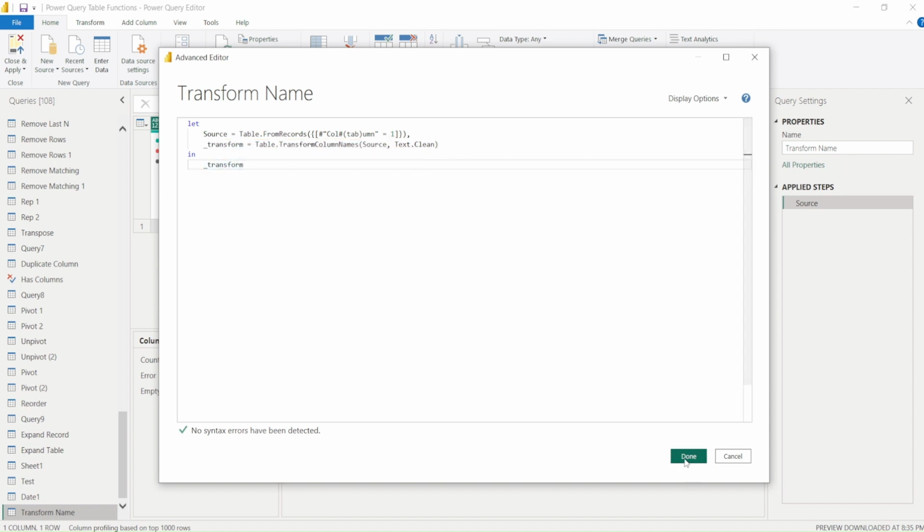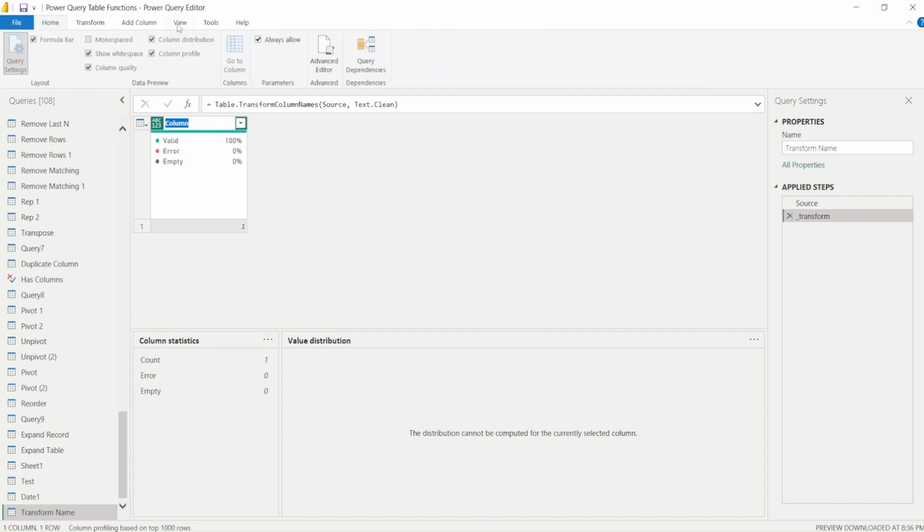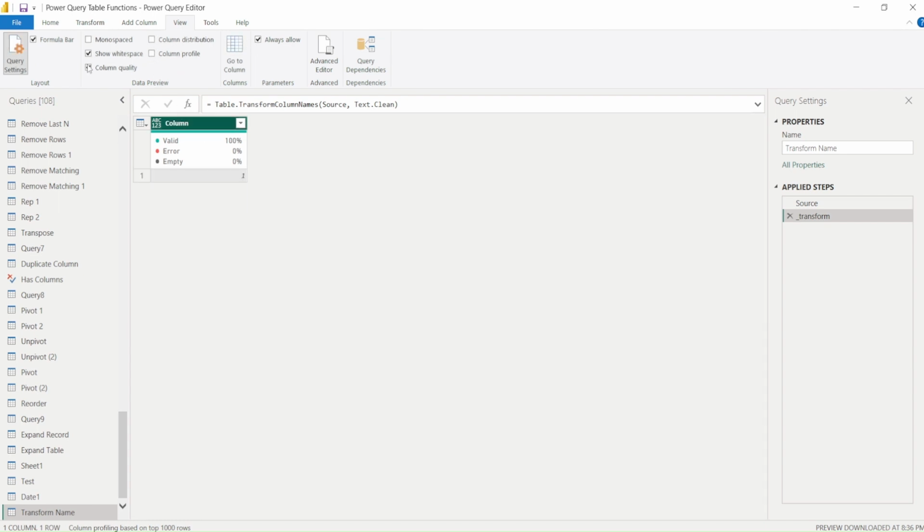So let me say done. And once I do that, you see that this column name, now if I double click here, you can see there is no tab in it. Okay, and let me remove a few things from here. Okay, now I removed the column distribution, profile and quality which were on.